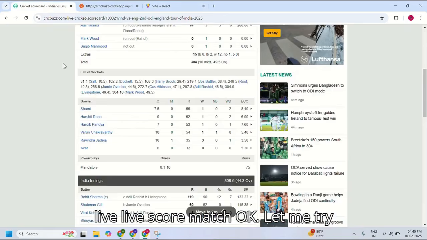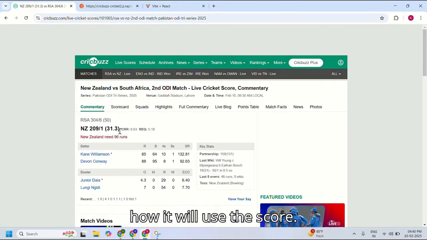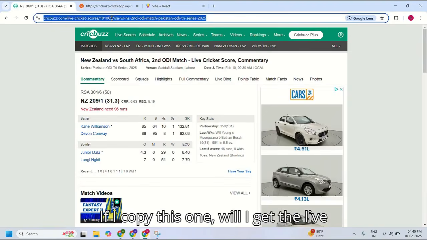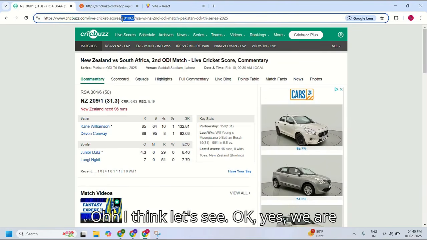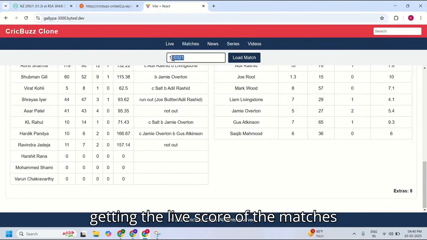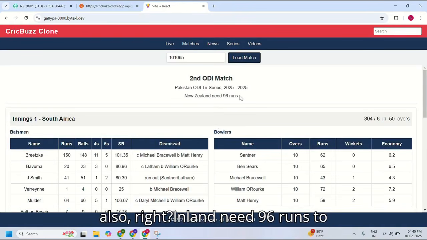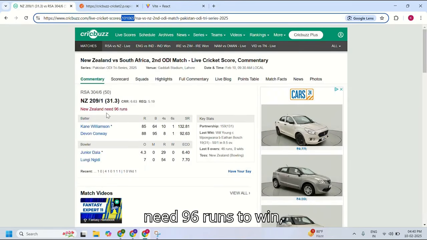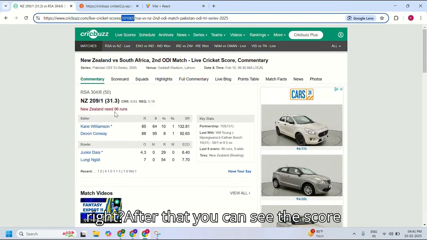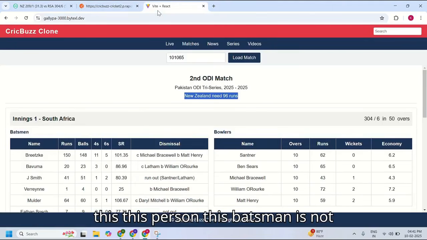If you want a different type of match, you can also take it. Let me try with another match. Live score match. Let me try how it will give the scoreboard. If I copy this one, will I get the live score of the match? I think let's see. Okay, yes, we are getting the live score of the matches also, right? England need 96 runs to win, right? Yes, England need. Sorry for the mistake. New Zealand need 96 runs to win, right?